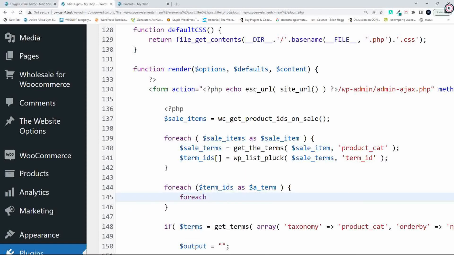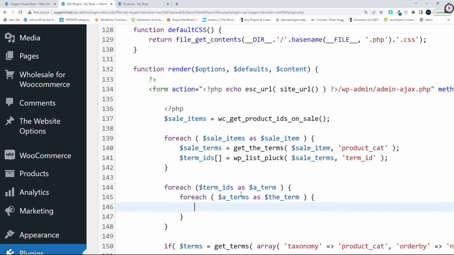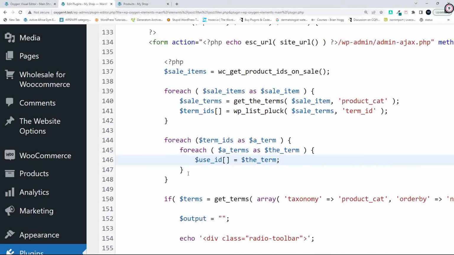So here we go for each, and now we say a term, a underscore term as the underscore term. And in here now we're going to actually get the IDs that we're going to use. So we'll say use underscore ID. Once again, we want an array of all the terms, and that is equal to the underscore term. So now we have a list of all the terms.